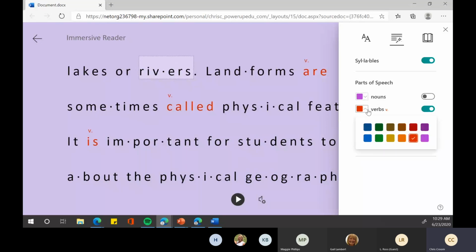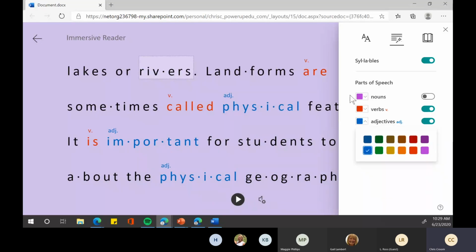One other thing that I love about the Immersive Reader is that you can always come in and change it. So if you are using a particular format and all your verbs have to be one color and all of your nouns have to be one color, you can come in and modify your Immersive Reader experience to do just that. So that is our grammar options. Next, we have our reading preferences.